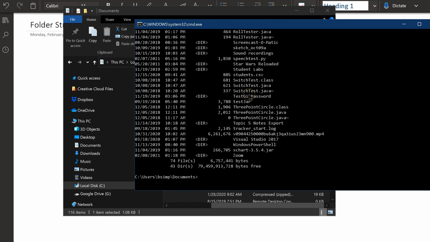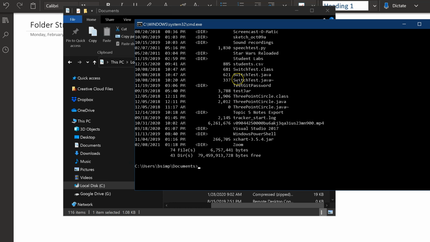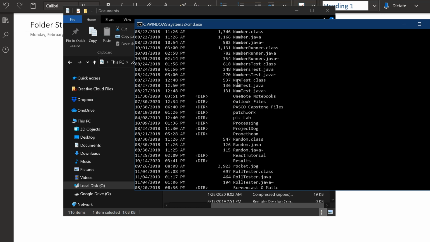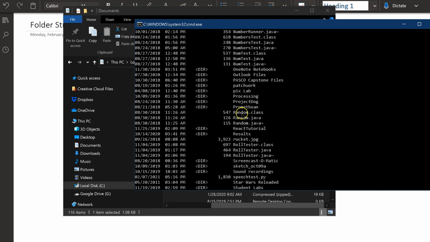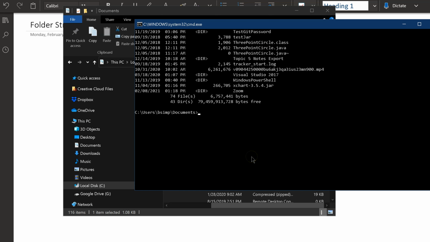Now, if I want to go to one of these folders, let's say I want to make a folder. Do I already have a folder called Python? It looks like I don't. So I want to make a folder called Python. There's a shortcut called make directory. It's mkdir. And you just put a space and type the name of the folder you want to make and hit enter.